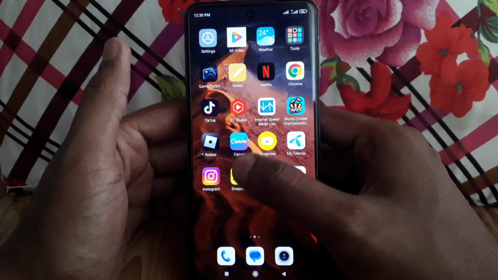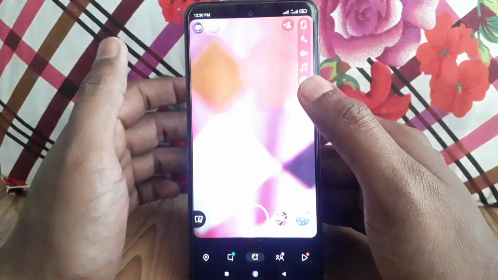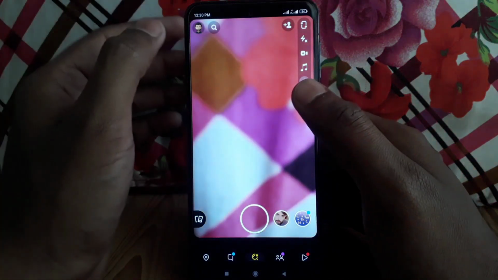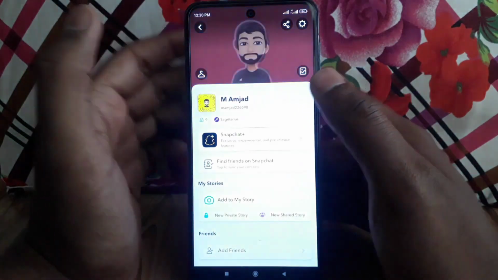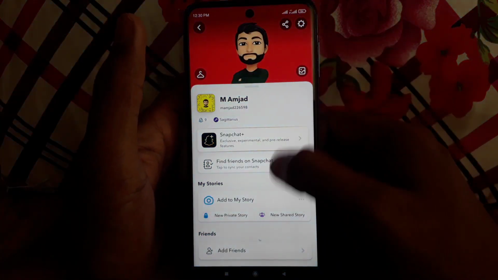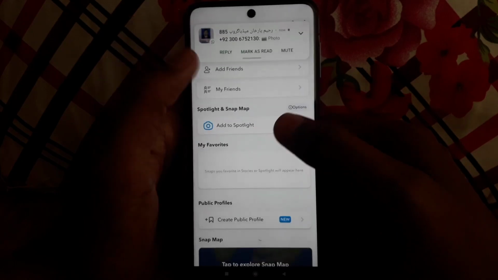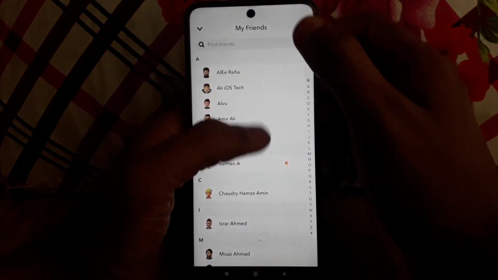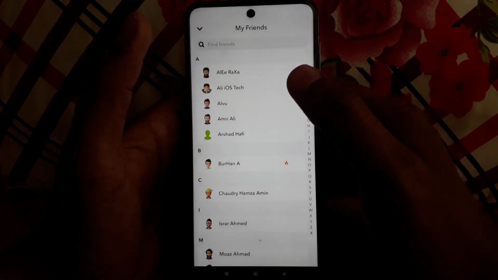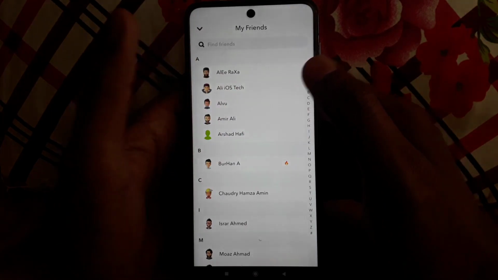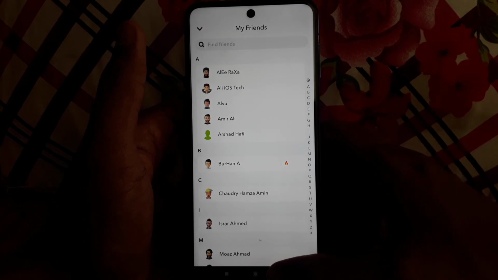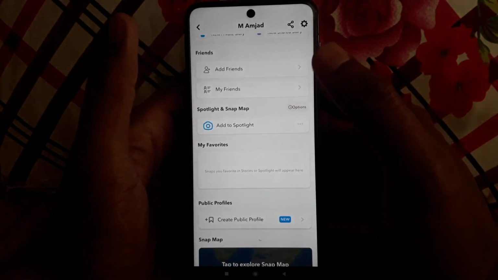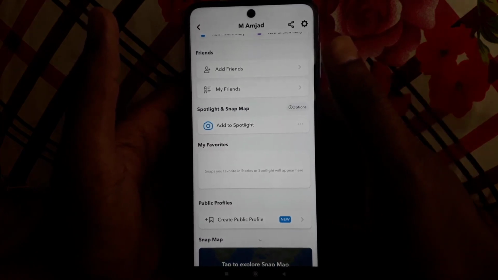First of all, you have to simply open Snapchat. After opening Snapchat, you have to simply click on the profile icon here. After that, if you scroll down, here you can find your friends list, and on the top of the list you will find your best friend list. And if you want to remove any of your friends from that list, there will be 2 or 3 methods I will tell you.